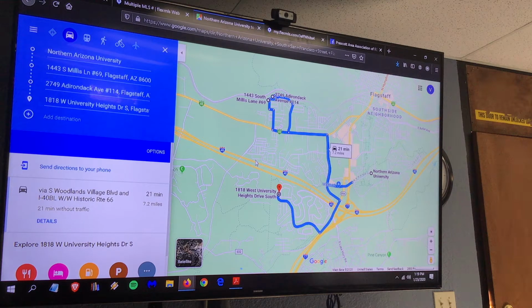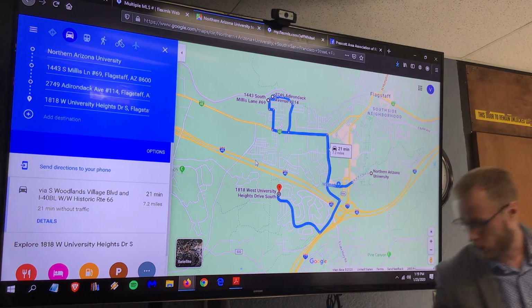Give it a second. And now I have driving directions to all of those properties. So, does that make sense? Okay, I'll show you one more time.